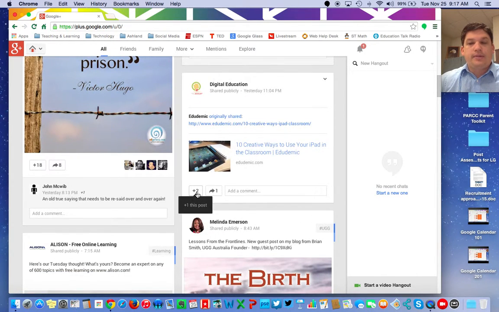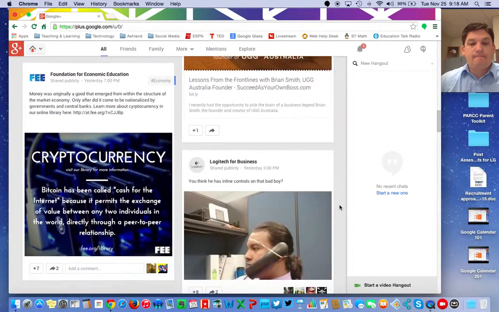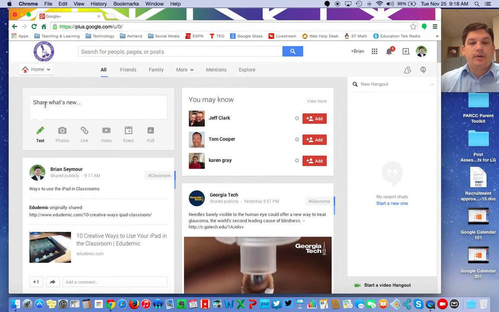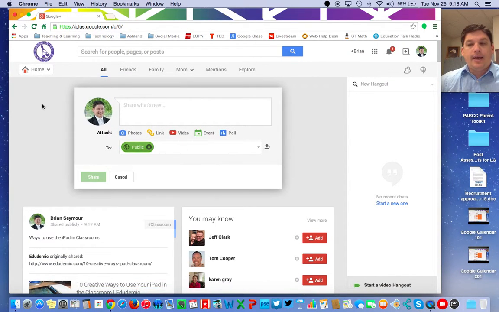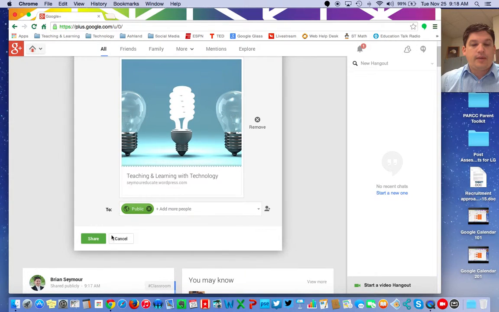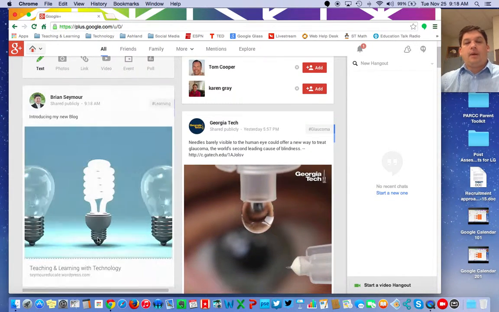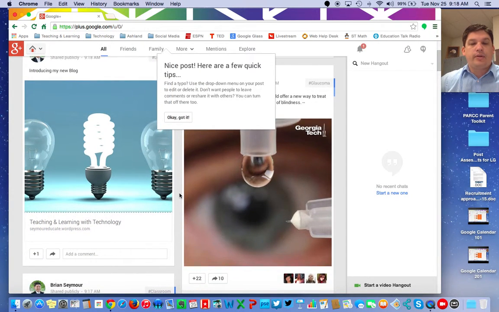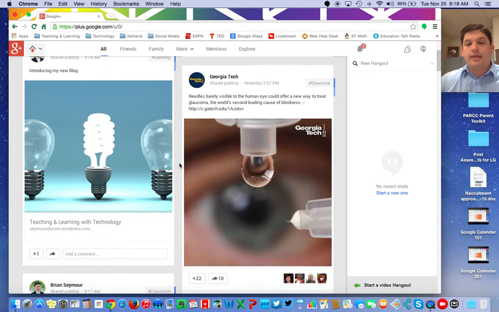They also have these little plus signs. The plus signs are kind of like likes. So if you really like the article, you can add a like to it or a plus one to it. Okay. And then if you want to add something, all you do is you go up here and share your news, and it pulls this up. And you could say introducing my new blog. Okay. And then if I wanted to add a link, I just add a link to it, and I just type in the website. And click add. And there's my website, and then share. And it's now gone onto my stream. And now those people that are following me or those people that are in my circles can see that and click on that.